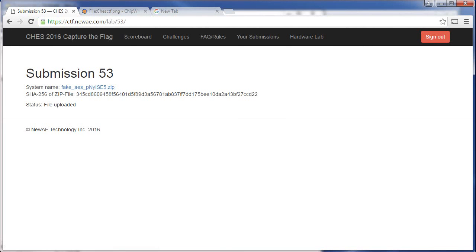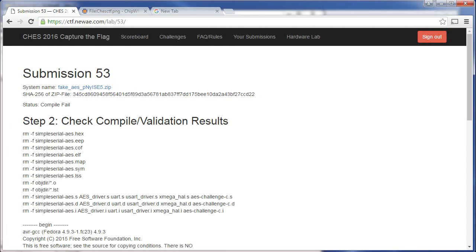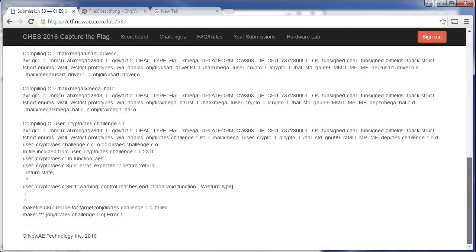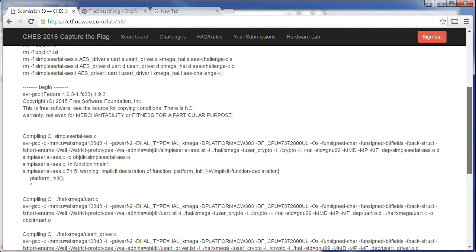So let's see if this build server is working. It'll go file uploaded. And then you can see it switched right away to compile fail. So you can't submit anything, and it gives you the output here. It's giving you some error, expected semicolon before return. So it's flagged that error. That's what it looks like when you have an error.